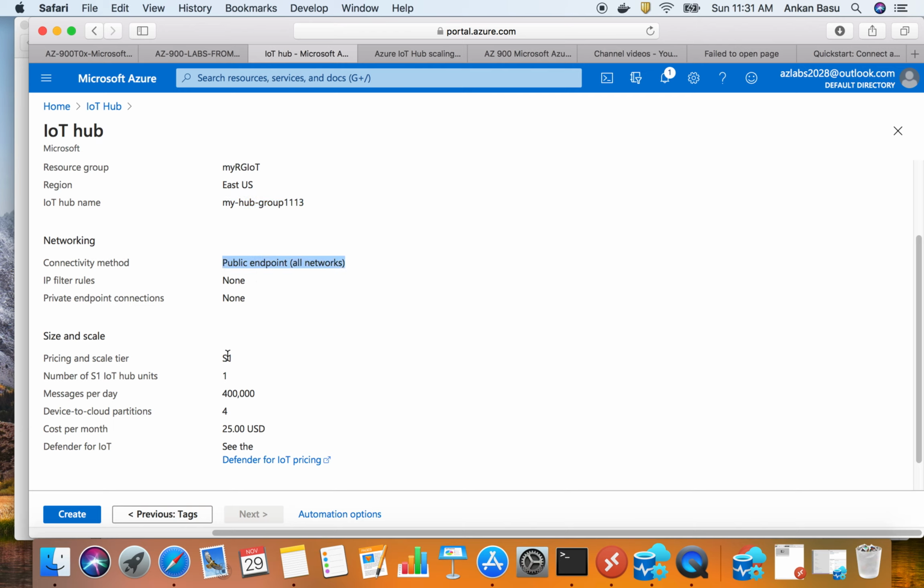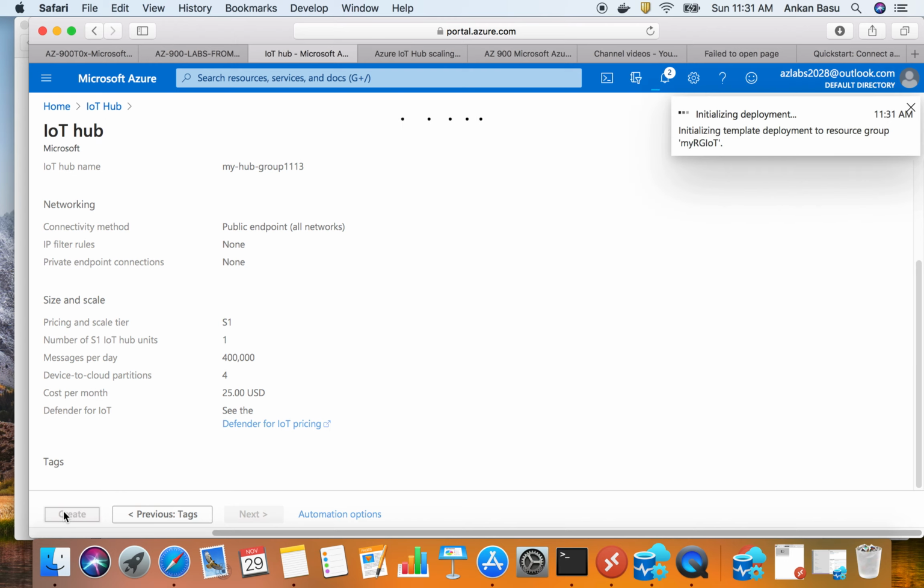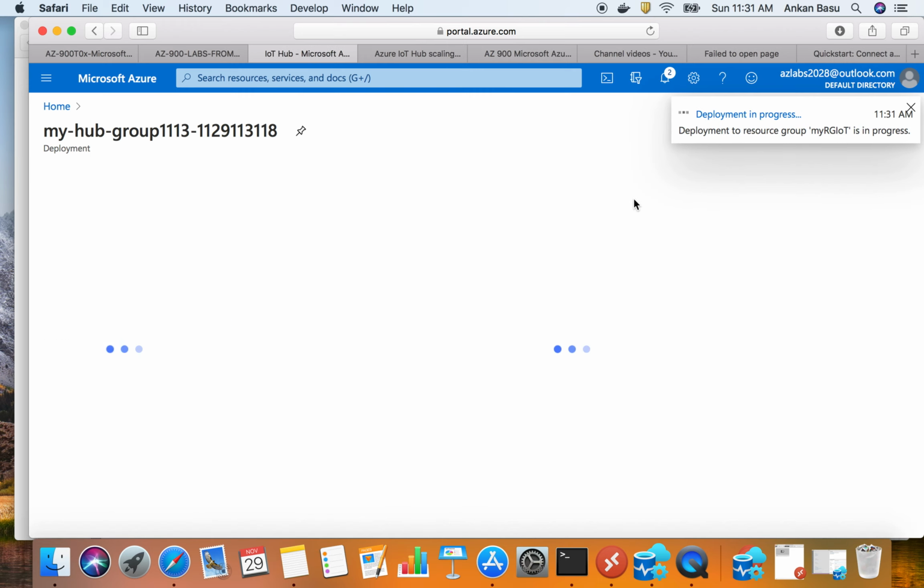Your pricing tier is S1, number of units is 1. Number of messages it can support is 400,000. Device to cloud partitions we have 4. It's going to cost me $25 a month, and Defender for IoT is enabled. Just hit create, and this should deploy IoT Hub for us.